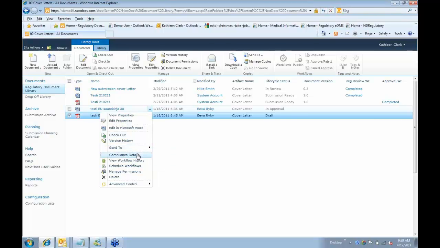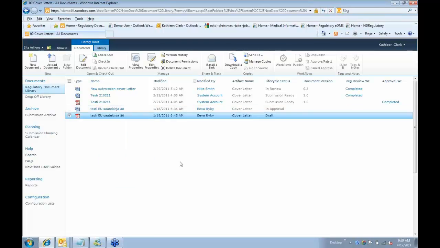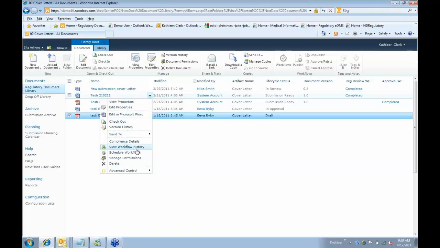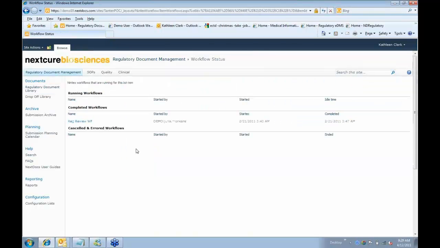Compliance details actually is used if you use records management. So that would allow you to interact with the records management module. My workflow history, let's go back to our 1.0 document here so we can see a workflow history. This will tell us what workflows the document went through. So here's a regulatory review workflow, and we can see when it was started and completed.